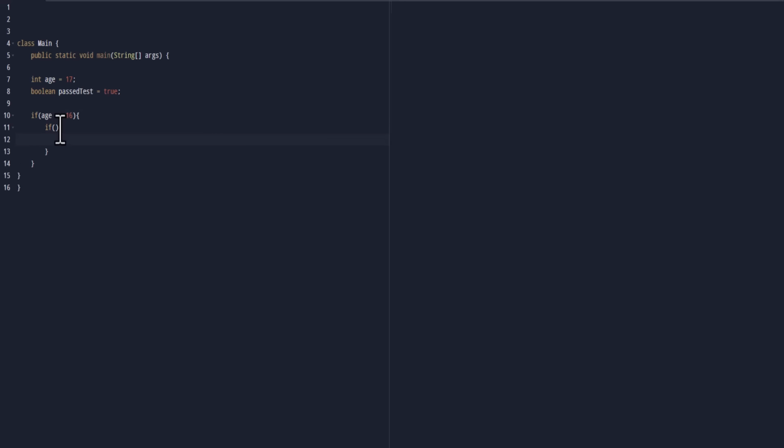Again, we talked about this. You don't necessarily need those, but I find it to be very helpful. And then we're going to say passedTest. Right? We're going to utilize this one up here. It's true. And then let's go ahead and we'll do System.out.println. Okay? Something like this.